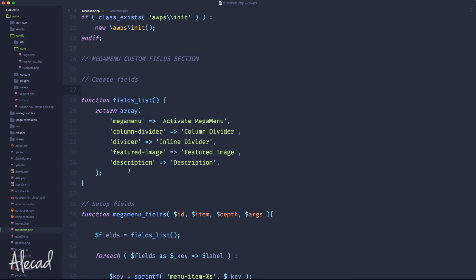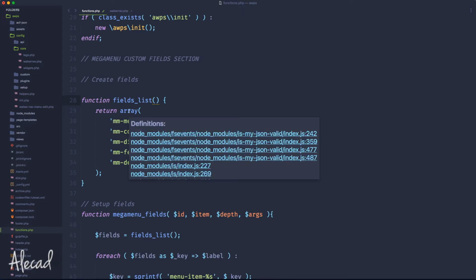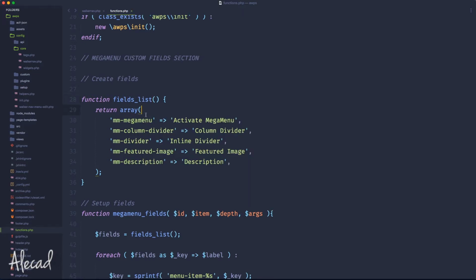So let's just update this. Instead of using just description, let's use mm-description. And just to avoid future issues, let's always append a sort of prefix to state that this is a custom field for the mega menu, just to be sure and not create confusion or risk overriding a built-in method of WordPress.